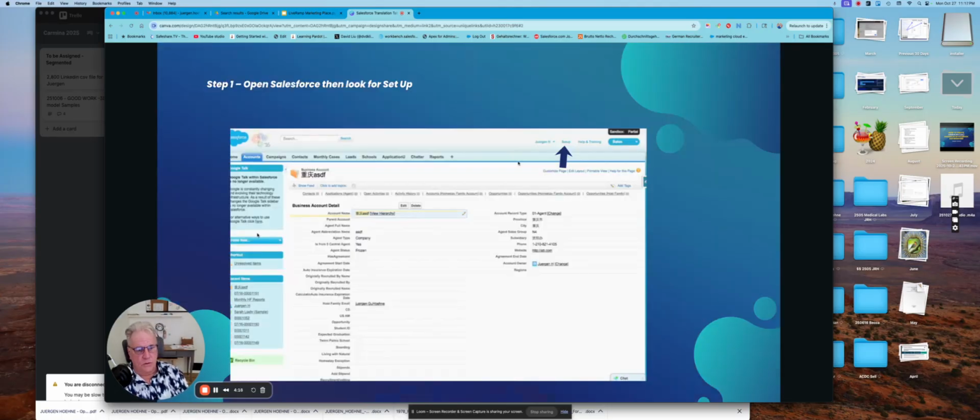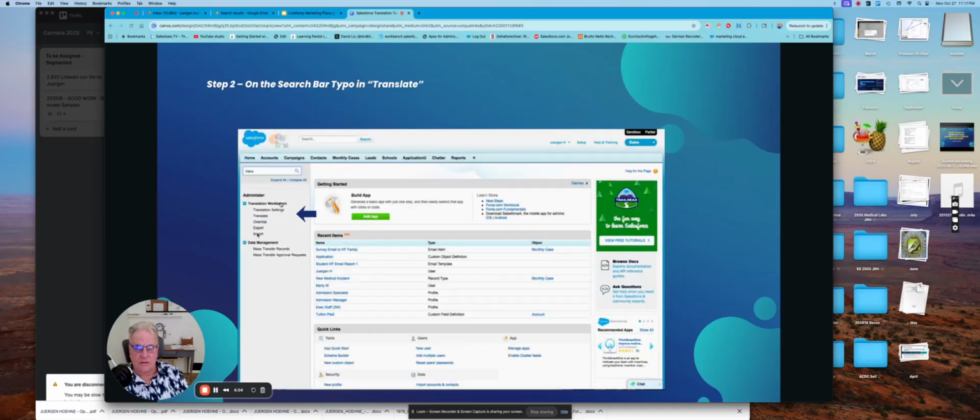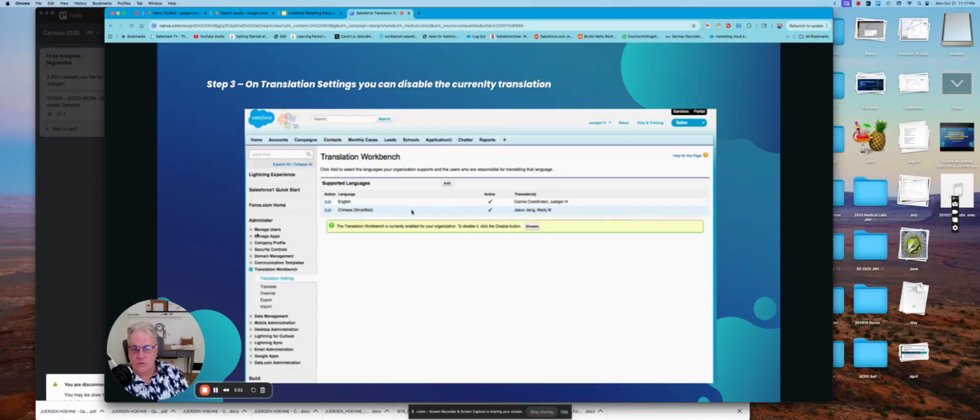You go to Setup, right? And this is, for instance, I already did this in the sandbox first because I don't read Chinese, so I had a little trouble getting it back in English. And then you go to translation settings, translation workbench, right? And all the standard fields get translated. The custom fields don't. You need to actually have a local person, right? And then you just enable it.